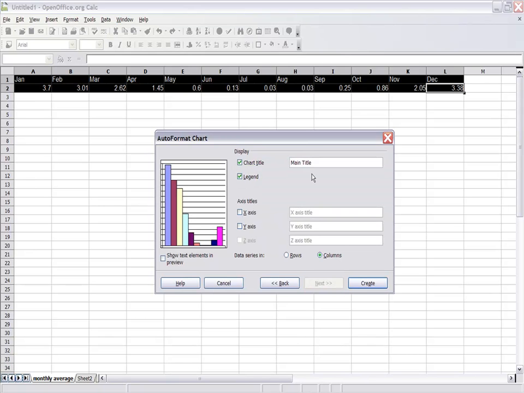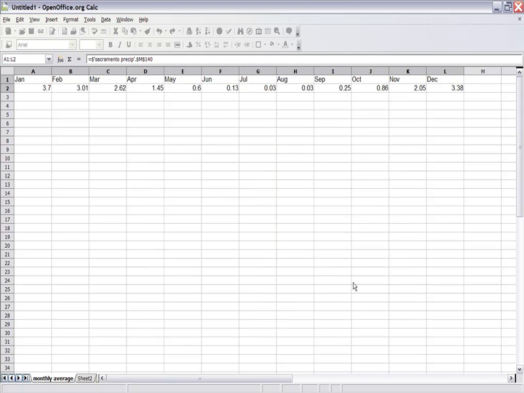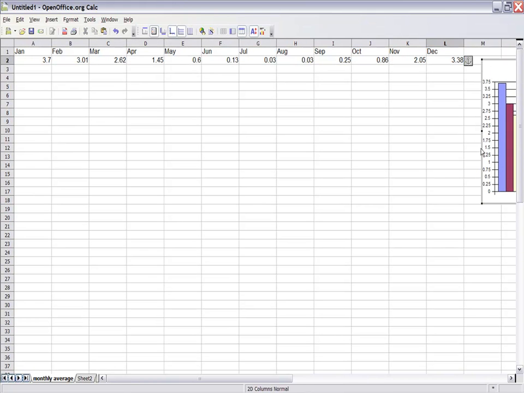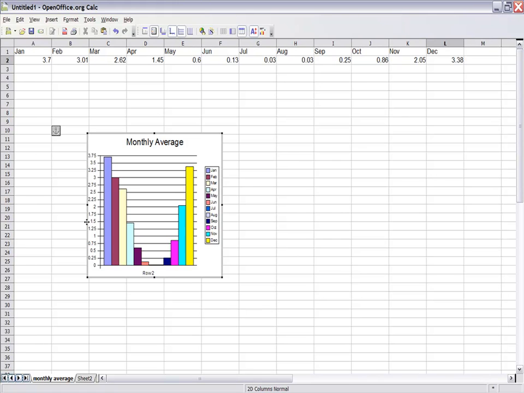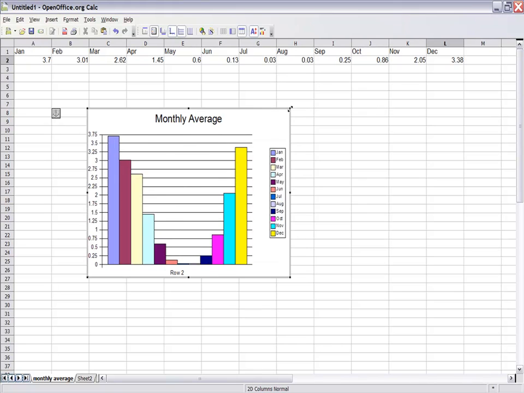We'll hit next. This main title, okay, this is the chart title, and this is going to be monthly average. Okay, we can hit create, and it should put together a chart for us. So here's our chart, and we're going to grab this and drag it over here. So now what I have is my chart here set up with my monthly averages with this information.